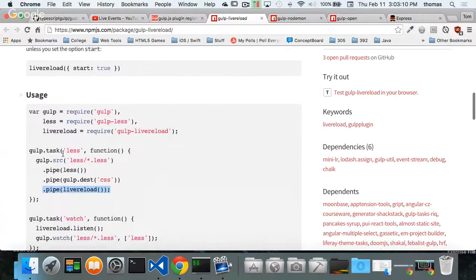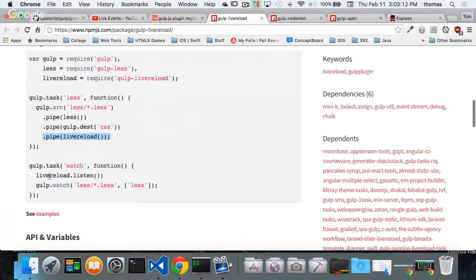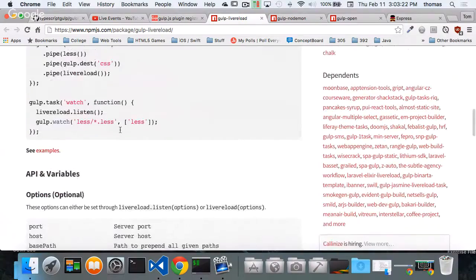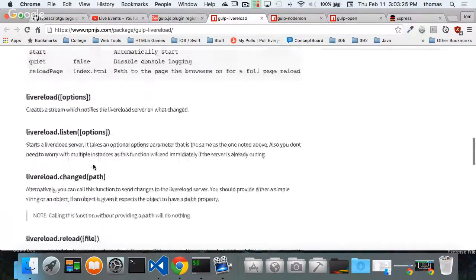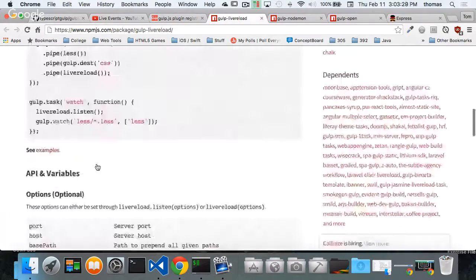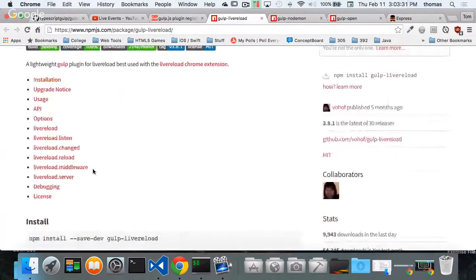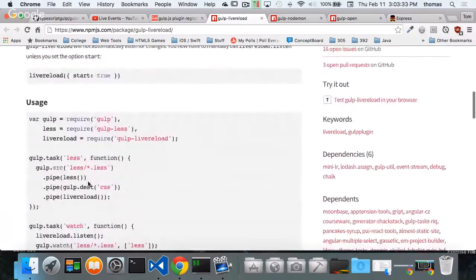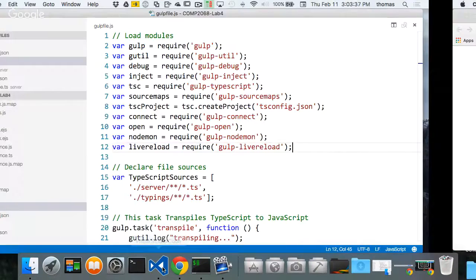But here's a usage example, and there is no livereload start true. I'm calling the livereload function right there, which reloads what I'm looking at, in my watch task. And it tells you other things. Hopefully it gives you some other examples to give you some hints of how to make this puppy work. Hopefully it'll work. So we're going to go pipe. This is the next piece. Pipe into livereload.